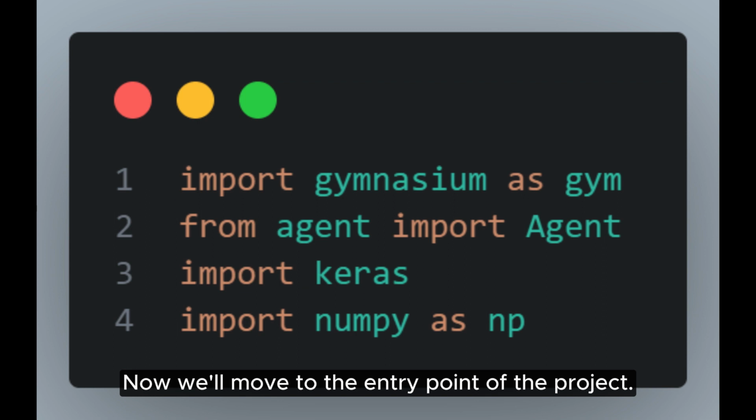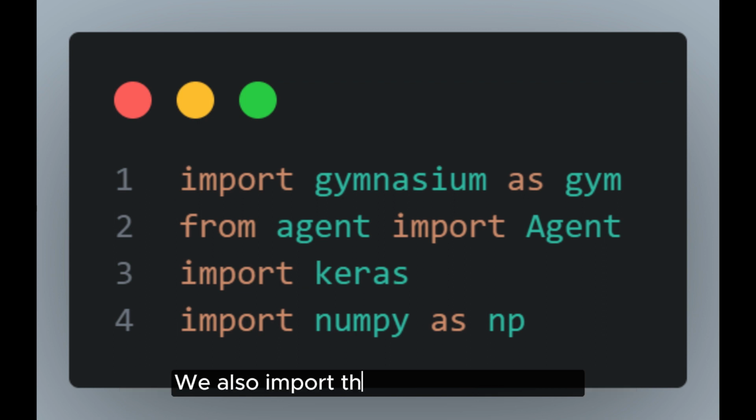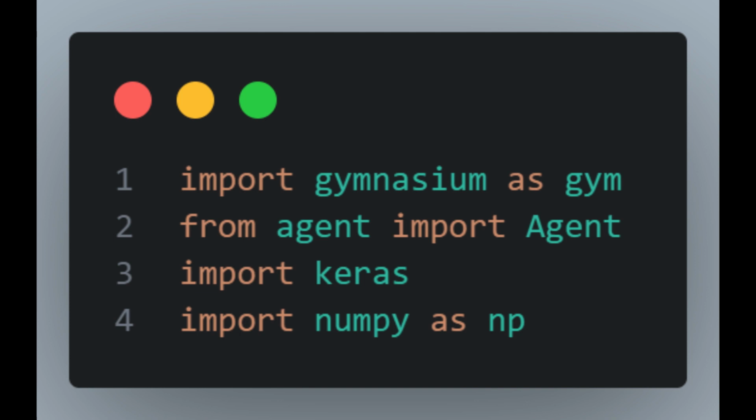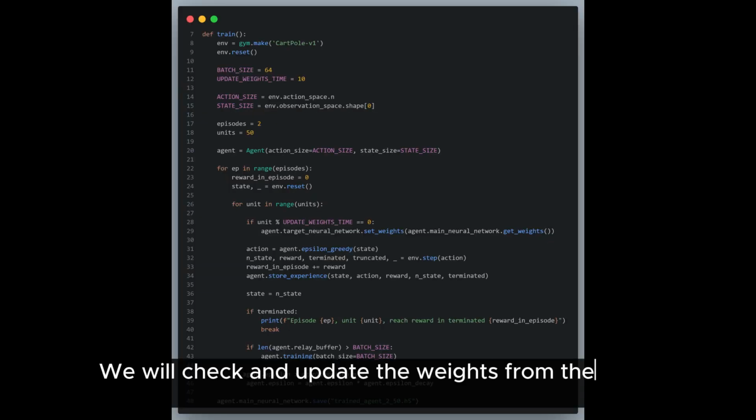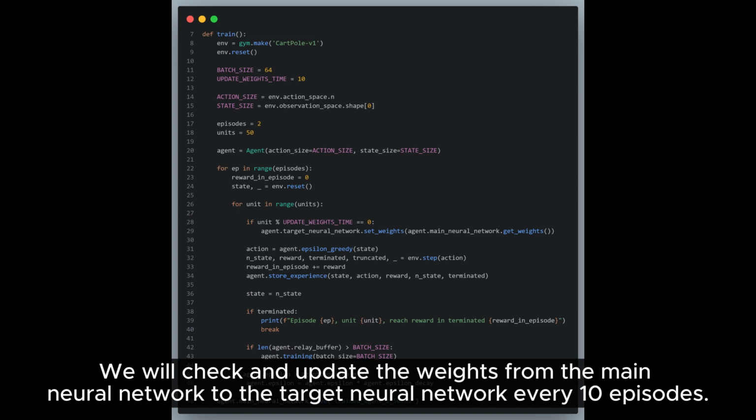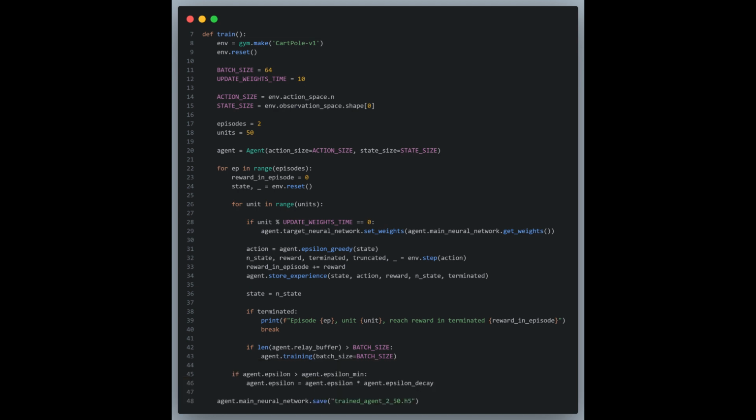Now we'll move to the entry point of the project. We also import the necessary libraries. This train function is used to train the model. We will check and update the weights from the main neural network to the target neural network every 10 episodes.